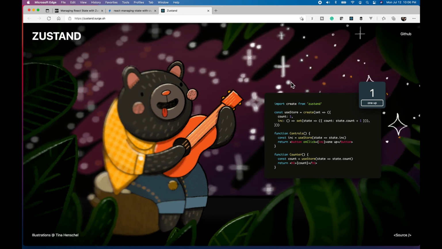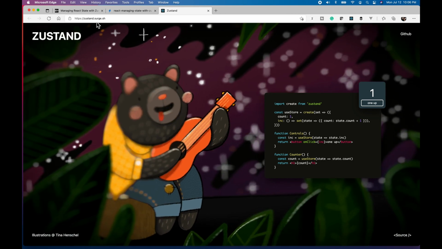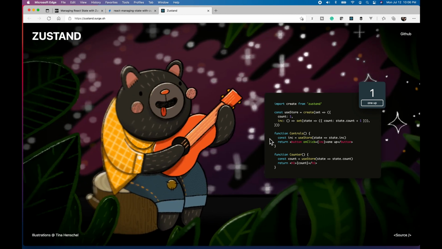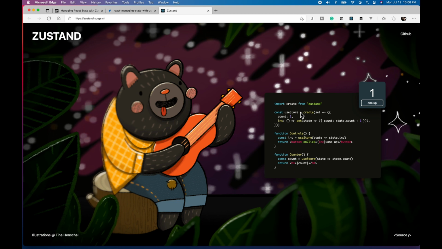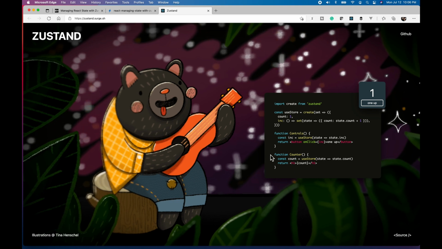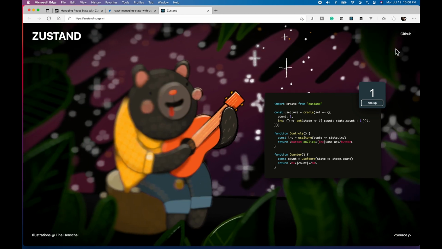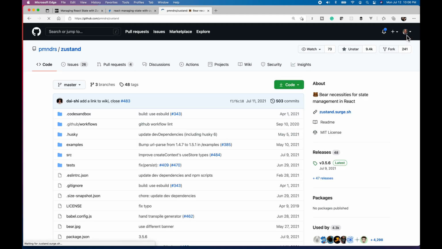So here's the link to Zustand, zustand.surge.sh. Of course, you have your basic kind of counter example, and I wanted to create a more robust, for lack of a better word, example for the course. But you can click through and you can get to the GitHub repo for it.